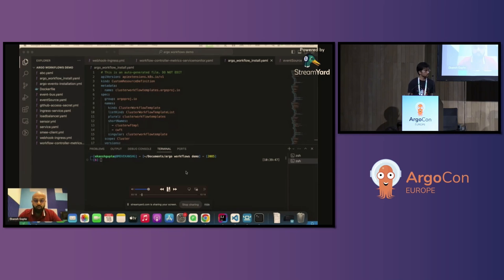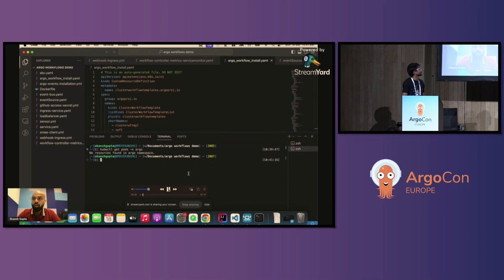So I have everything set up. Let's just start with how the platform is set up. kubectl get pods -n argo. So we have nothing in the Argo namespace. We are going to install Argo Workflows first.